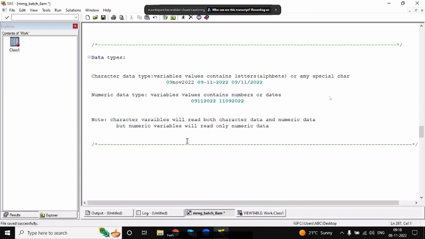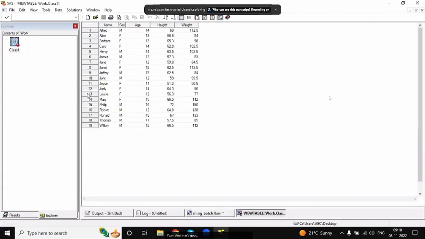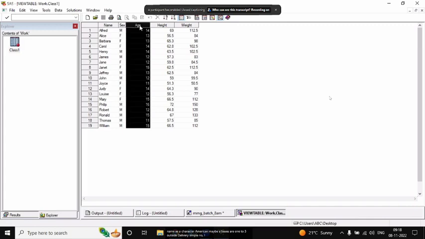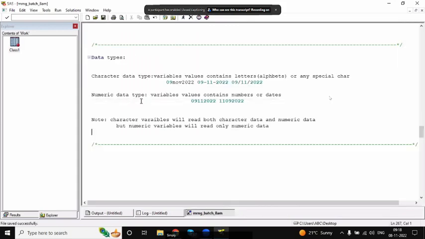Clear? Understand? So character variables will read the character data and also the numbers. Now you have defined name as a character variable. If we pass ABCs or 1, 2, 3, it will read. Simple. Now I defined age as a numeric variable. If you pass ABC and a number, it will read only the number. ABCs it won't read, because it's a character. Simple. That's the difference. Clear? Till now it was clear, everyone?